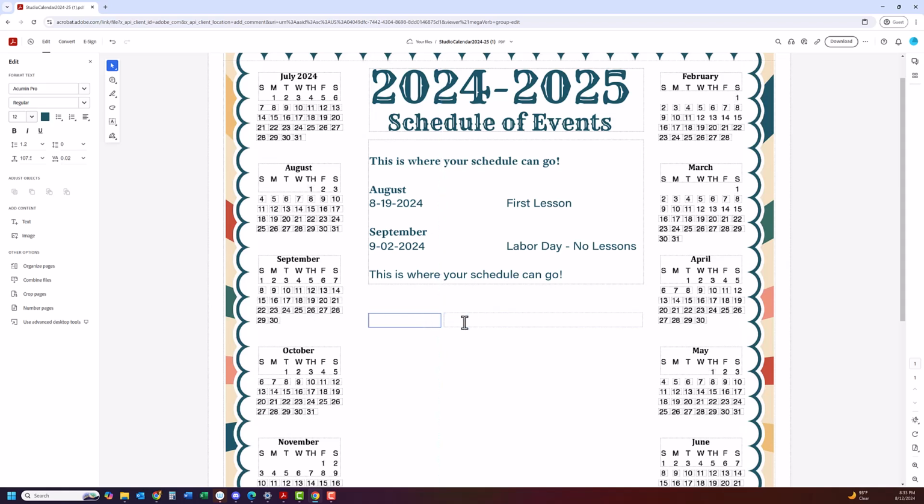So now that we've got these 2 things, we could do something kind of like this. I could write August. And then write first lesson. And then over here, I could hit enter, so I'm on my second line, and say, let's stay consistent here, 08/19/2024. And now it's kind of like we're creating a fake table.